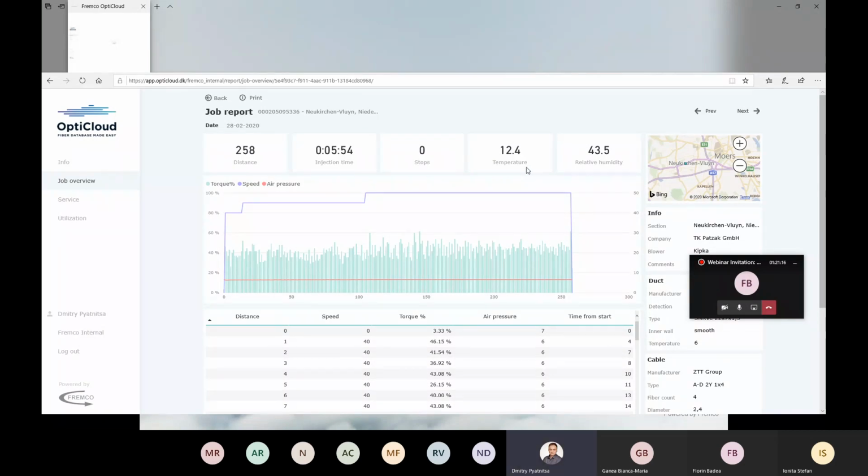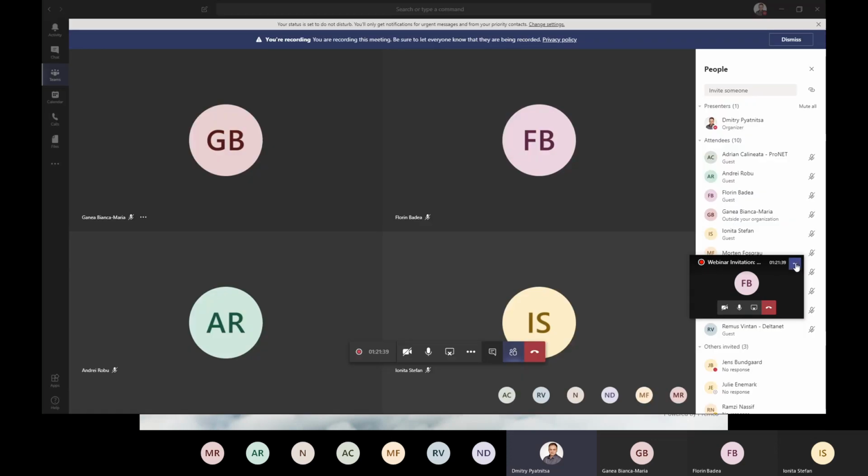It shows also the temperature was quite okay, and humidity. And as you can see on the diagram, our blowing speed, the air pressure and even torque are more or less stabilized. So we didn't have any issues when doing this fiber blowing job that day. So probably the reason is that the fiber was damaged before we did blowing, or maybe other OTDR issues. So this is something which we can use to prove our job.